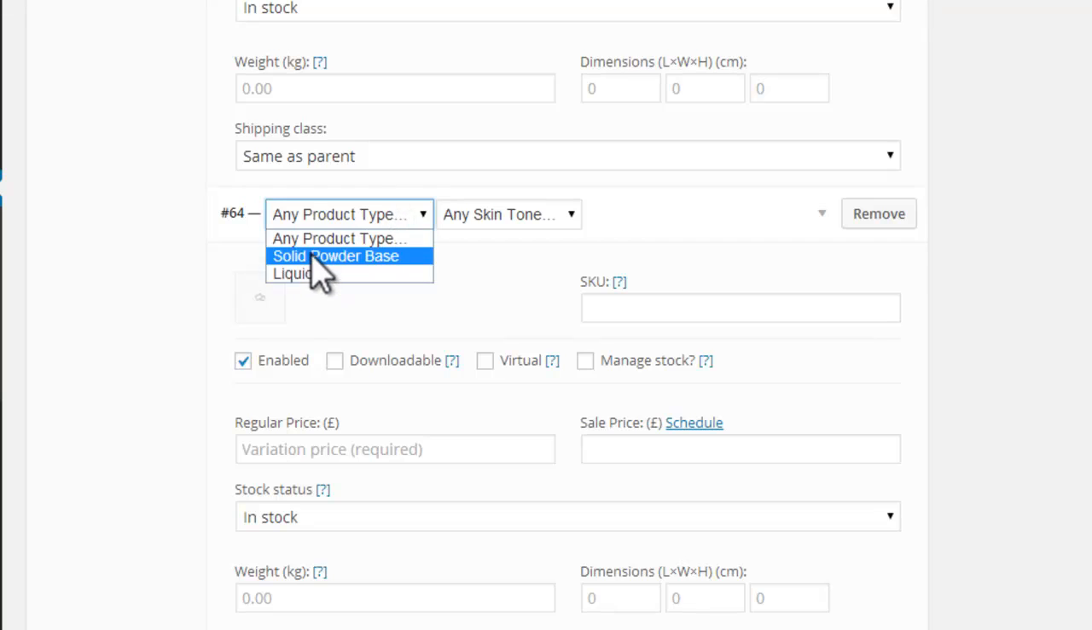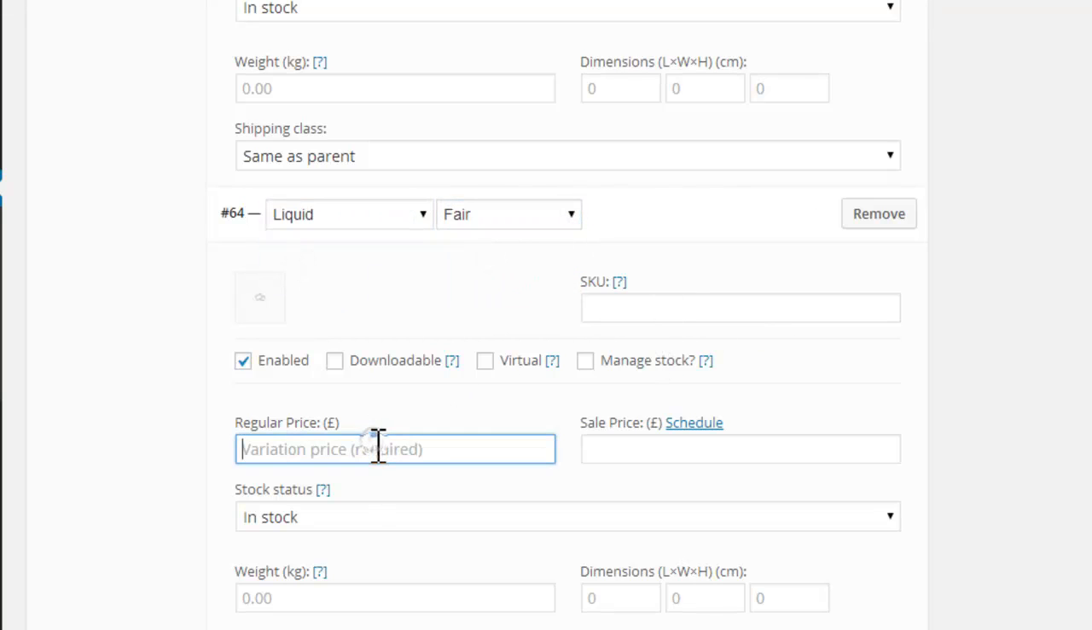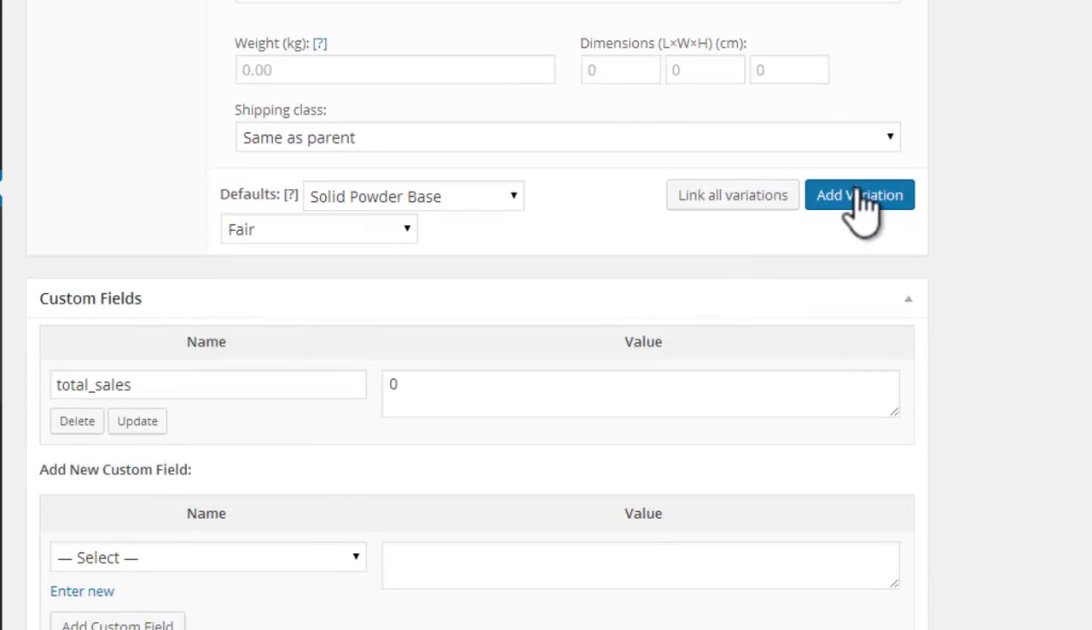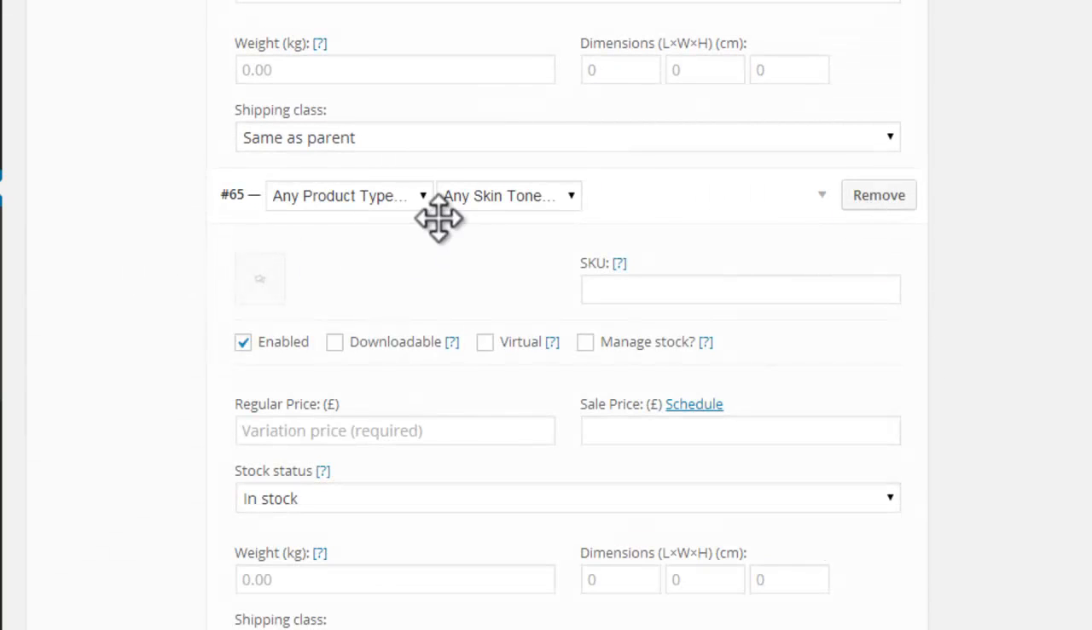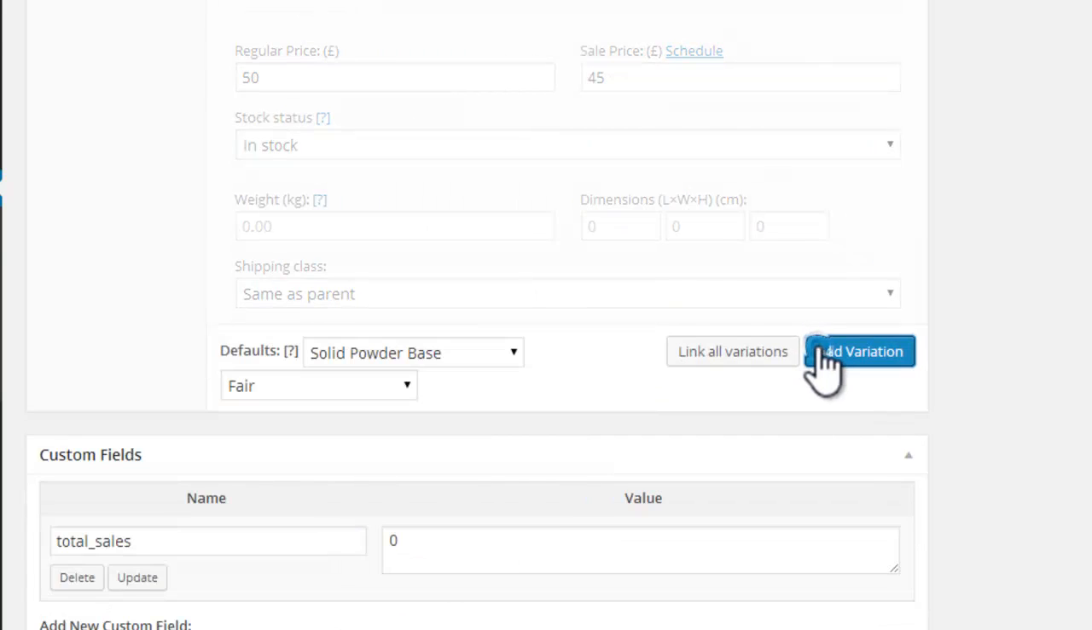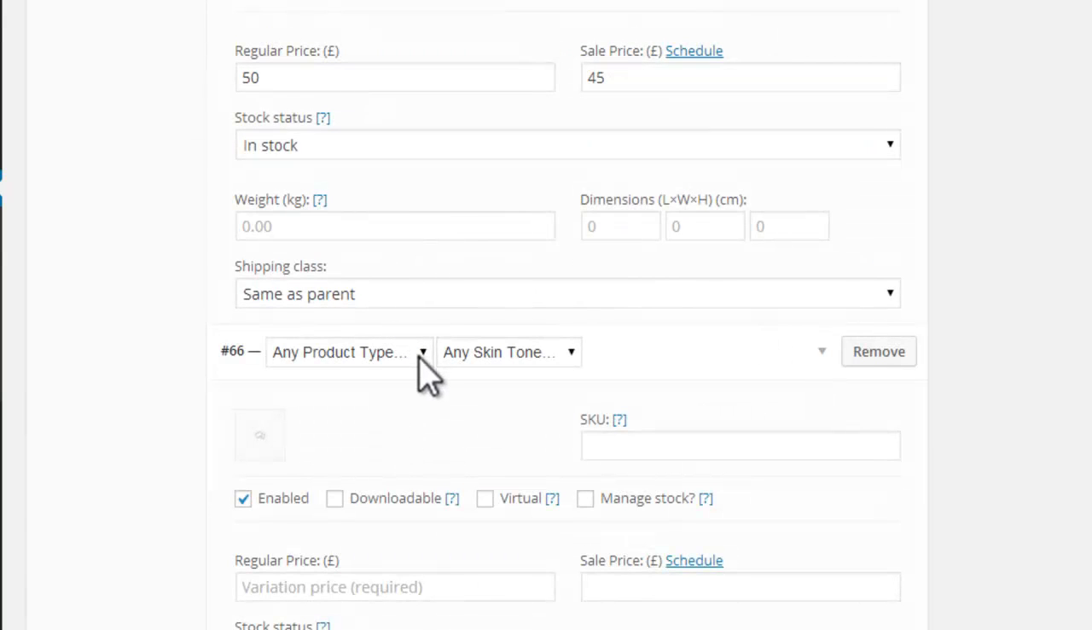Now we'll go for liquid, then liquid and fair one. Simply I will mention the price only. Let's add variation again. Now liquid and medium, two more to go. Now again I can mention the price. Now the last one, liquid and dark.